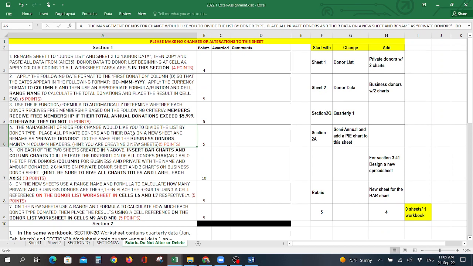So what you're going to have to do is, you notice here it says you have sheet 1 and sheet 2. You're going to change this one to donor list. You're going to change this one to donor data. Then you're going to add 2 new sheets. One is called private donors, the other one is called business donors.